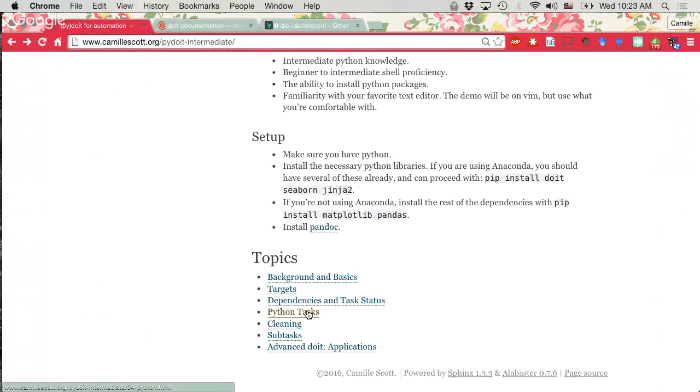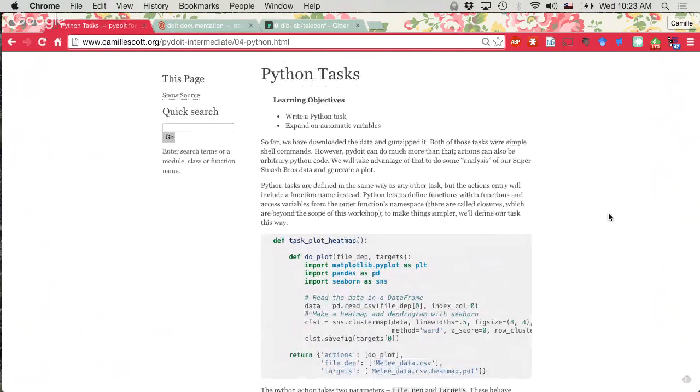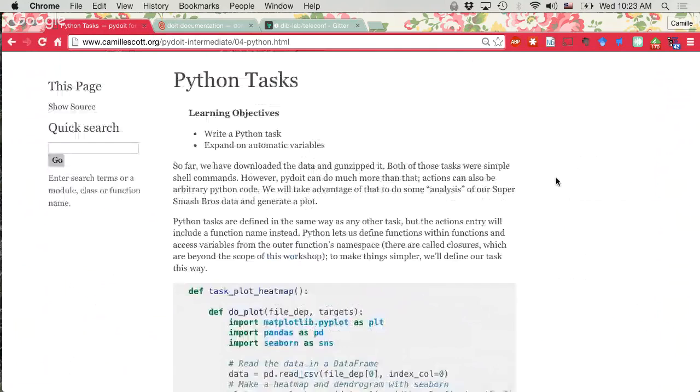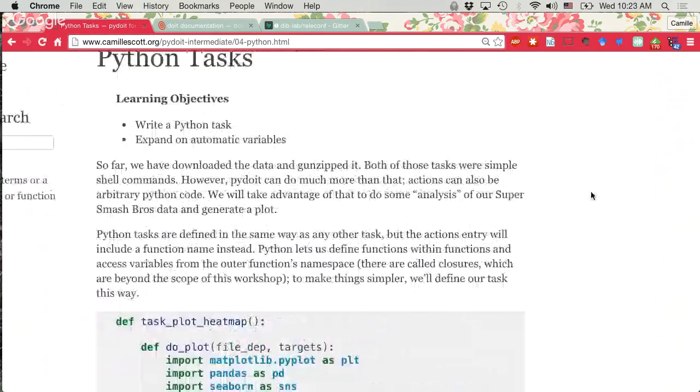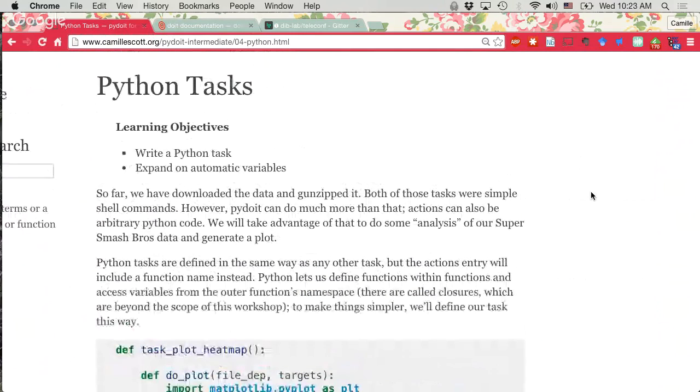So moving on then. Our next section, Python tasks. At the beginning, I had mentioned that task actions could either be shell commands, which we've now done a couple of, or they can be arbitrary Python code. So we downloaded the data and we unzipped it.